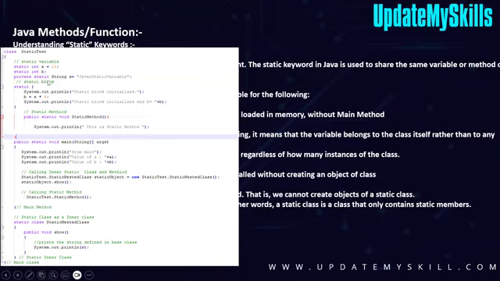Private static String s is equal to "Java static variable". I define one more string. And this is the static block. Every class can contain one static block. I will tell what is the advantage of static blocks.